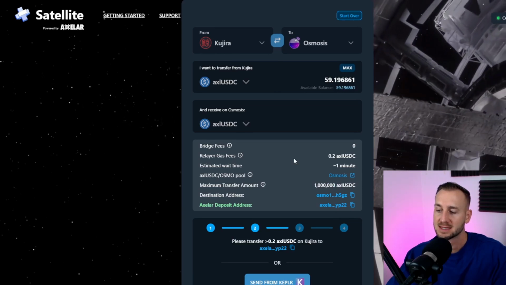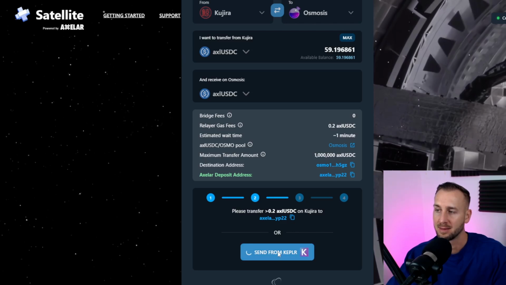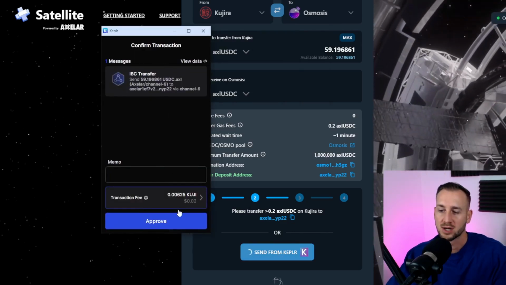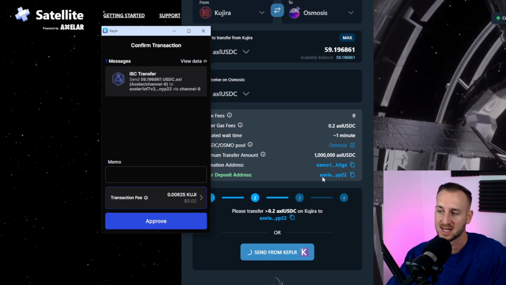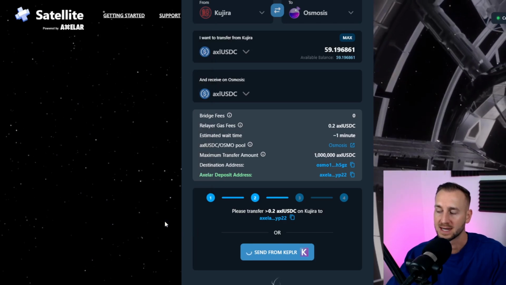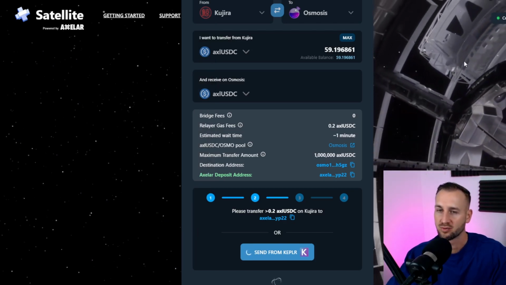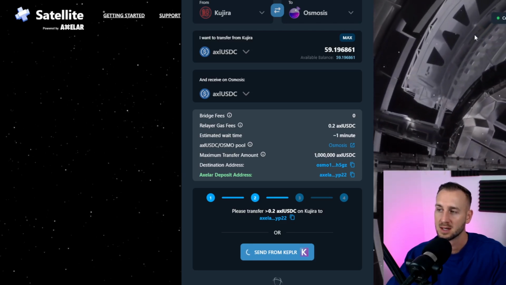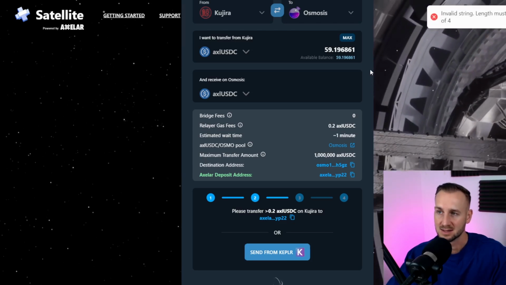So the deposit address has been created. Send from Keplr is the next step. And as you can see in the Keplr wallet, I just have to confirm that approval there. Small transaction fee of less than 2 cents. This is taking a clip of just 20 cents. Click approve and let it work its magic. It often does come up with some weird little invalid string in the top right hand corner somewhere up here. Just ignore that and give it a wait for maybe about 30 to 60 seconds.